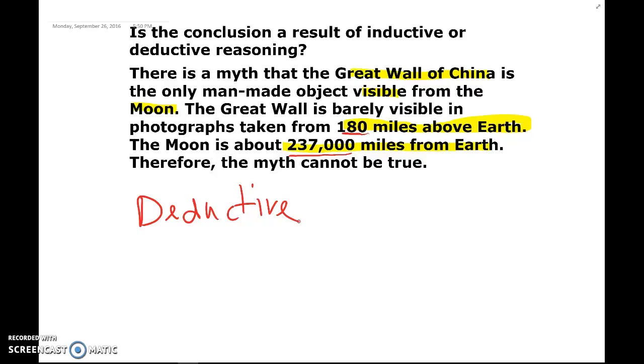All right, so that's using deductive reasoning, in which we're using facts that it's barely visible from 180 miles in order to come up with our conclusion that it will not be visible from 237,000 miles. Because that is more than 1,300 times further than that 180 miles, which is really significant.